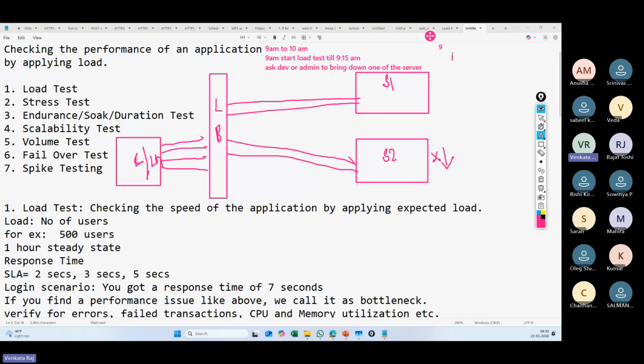From 9:15, let's say till 9:30, monitor again. So what is happening here? At 9:15 server 2 is down. That means there is only one server available, that is server 1. Now the good thing is the load balancer has the capability to know that if a server is down, it will automatically come to know in very few seconds, like 2 3 seconds.